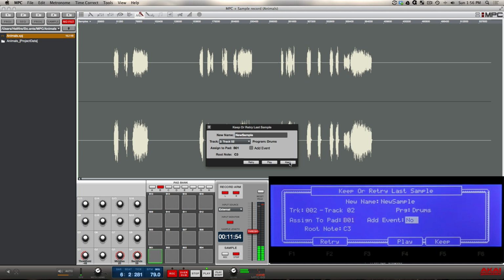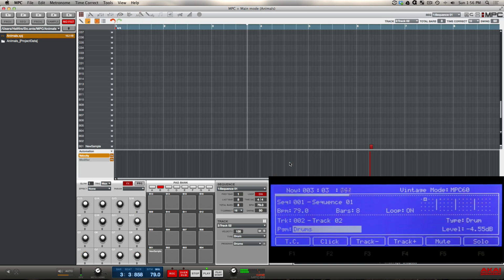I'm going to tell it to add the event, and it's going to add it at trigger, which basically means it's going to place it where the sample actually started recording. So I'm going to keep that. I'm gonna go to main mode, and you can see I now have my new event placed, and when it comes in, you're gonna hear that it's gonna be on time. So yeah, that's gonna be a real fun way for people to get ideas down quickly.